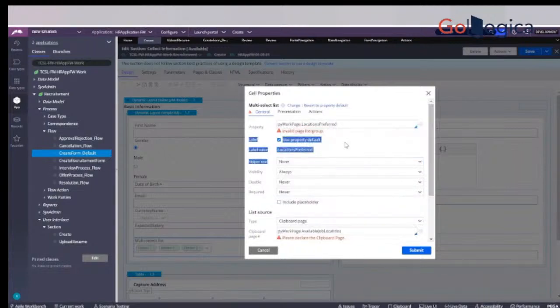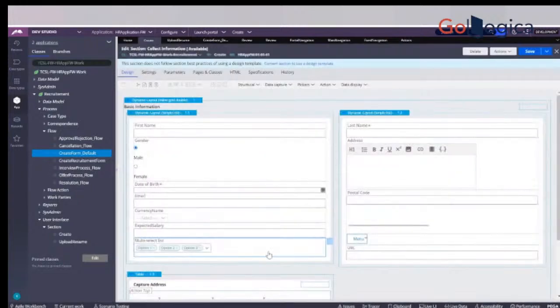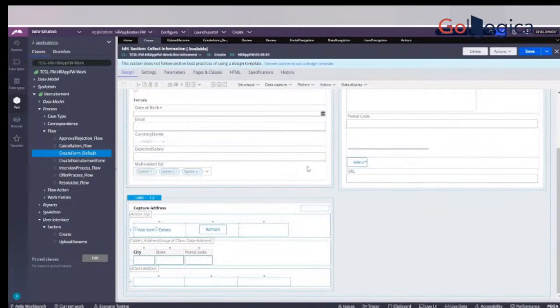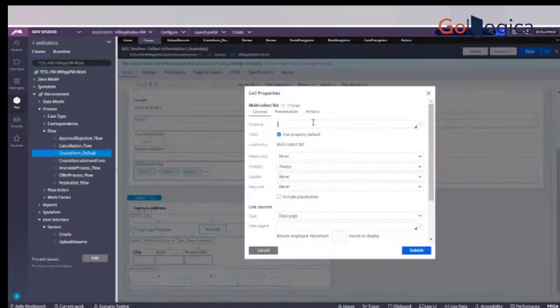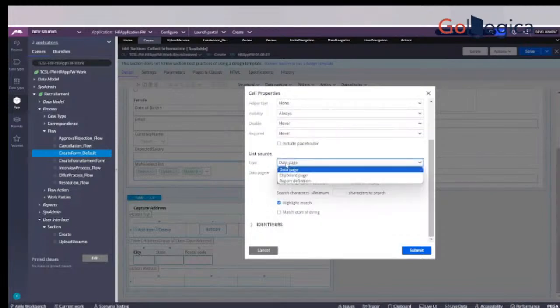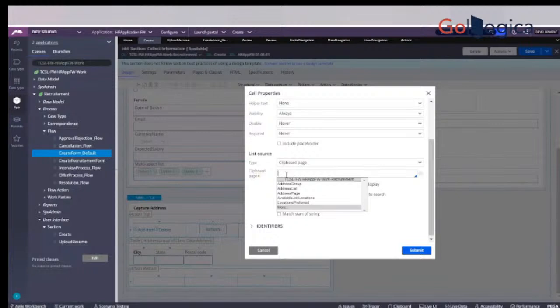Submit this, let's cancel it, because I have defined the property now. Let's save it and refresh. Yeah, because I have created the property now, let's again configure it. Dot locations preferred, and here this is a clipboard page. Locations preferred.